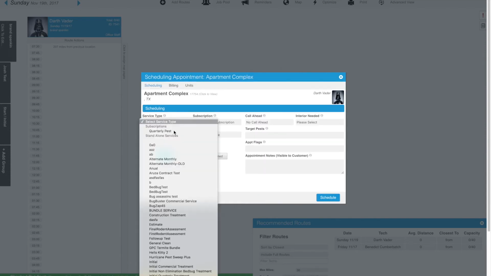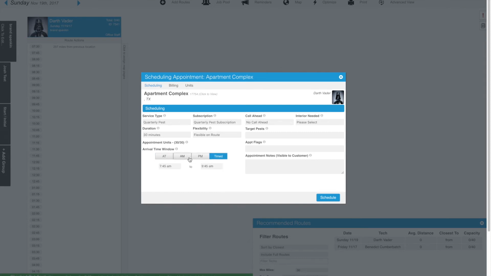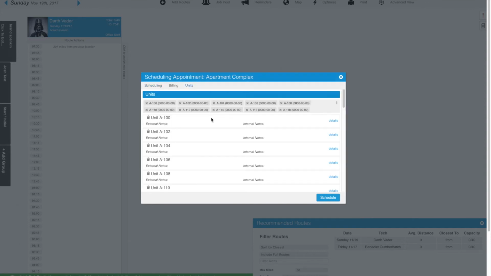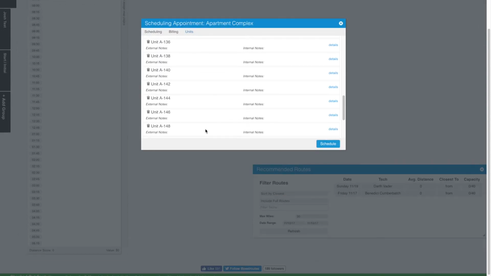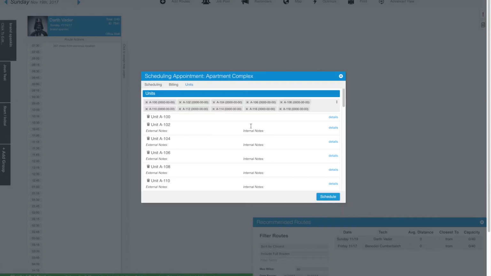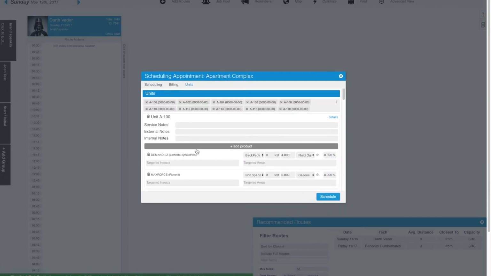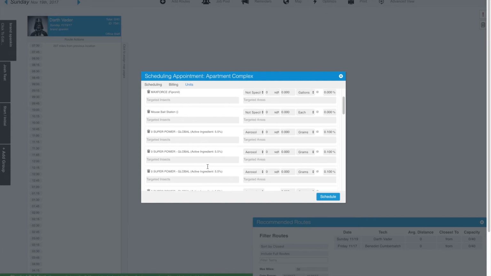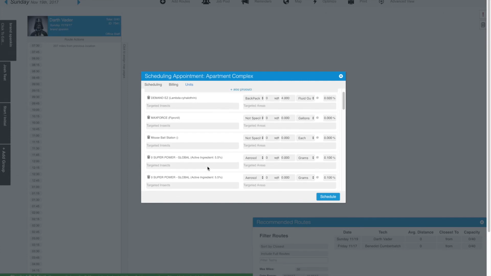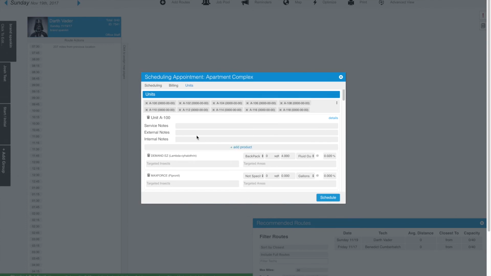What you'll see here is the standard scheduling. You can set timed, anytime, things like that. But we also have the units here. So let's go into the units tab. You'll see that we actually have 30 scheduled units for this particular appointment. And you can see there's external and internal notes, as well as chemicals that are already added from the chemical templates that we have set up under service types.